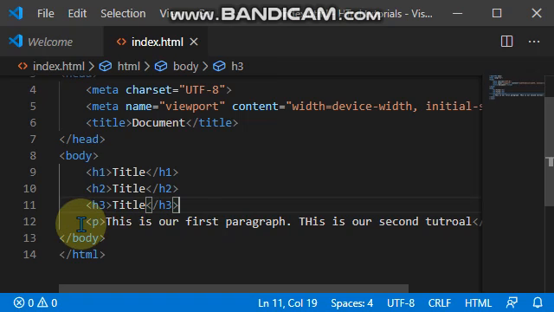So this is how to add titles in the form of headers to your page, and this is how to add paragraphs to your page. So that will be it for this video.